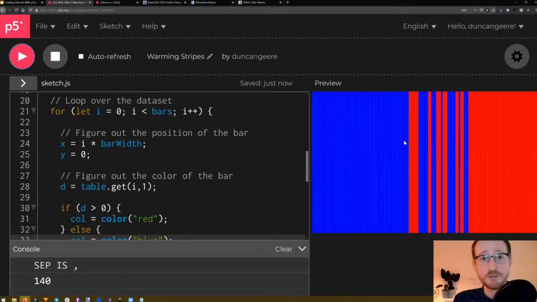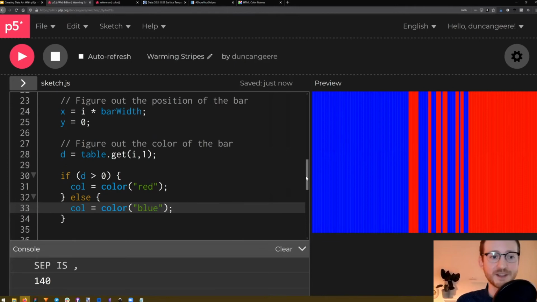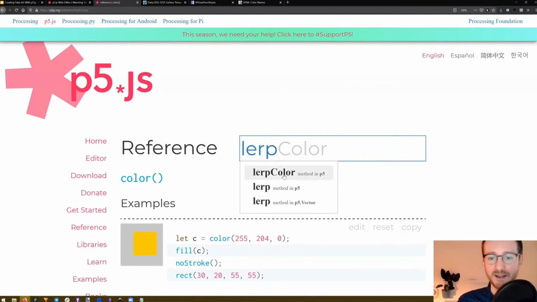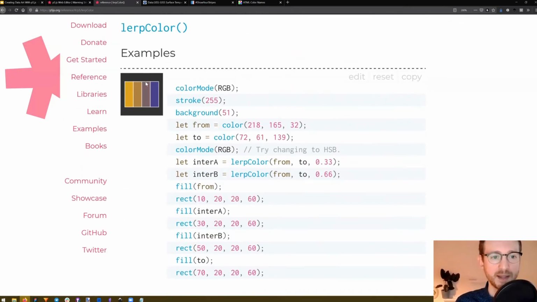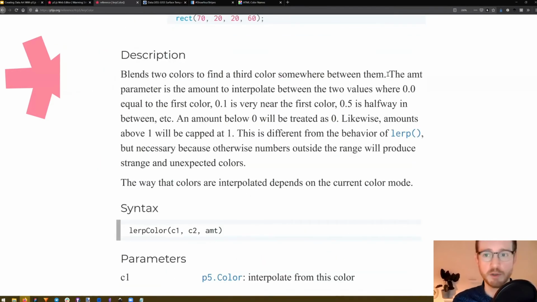For that, I'm going to introduce you to a really exciting function, one of my favorite functions. It's called lerpColor. So let's look it up in the reference. L-E-R-P color, okay? Lerp is short for linear interpolation. And that's exactly what we want to do here, right? We want to linearly interpolate between two colors. You can do it with numbers with just the lerp method, but we're going to do it with colors, lerpColor. And we can look this up. This looks good, doesn't it? Blends two colors to find a third color somewhere in between them. Perfect. That's exactly what we want to do, right?